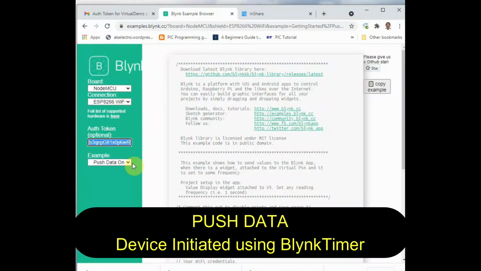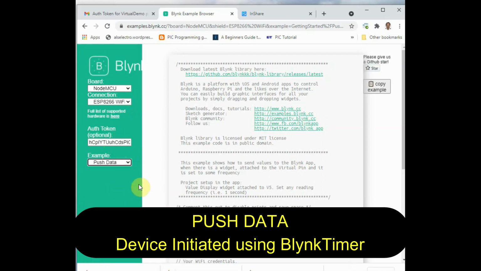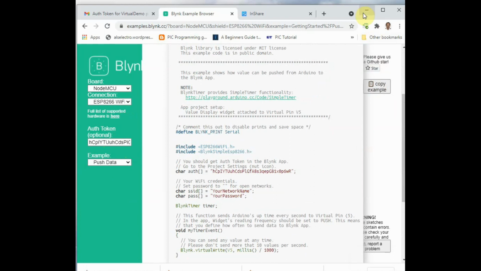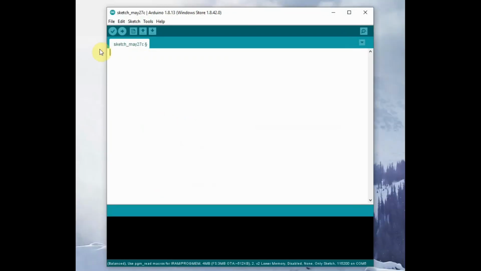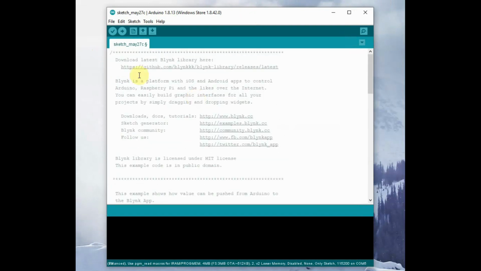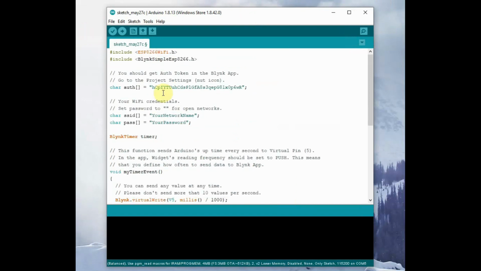Next is the push data method, which is device initiated. So we'll be using the BlynkTimer function in this code. The code to be selected is push data. Generate the code, copy it, and then paste it inside the Arduino IDE. Now let us delete the unwanted comments and then provide the SSID name and password for that SSID. Then we create a timer object from the BlynkTimer class.